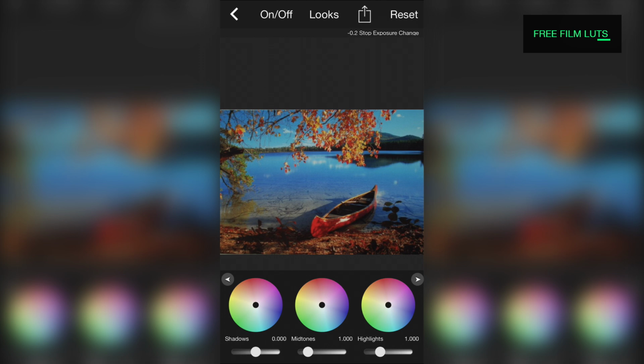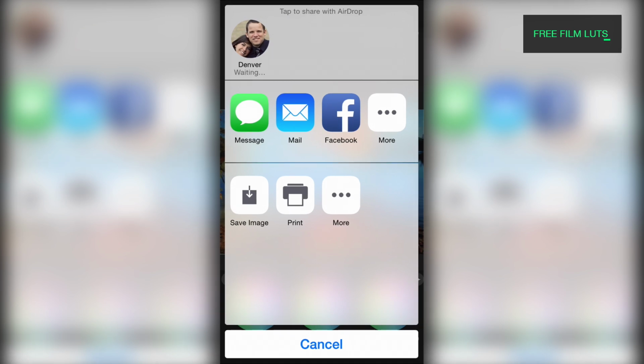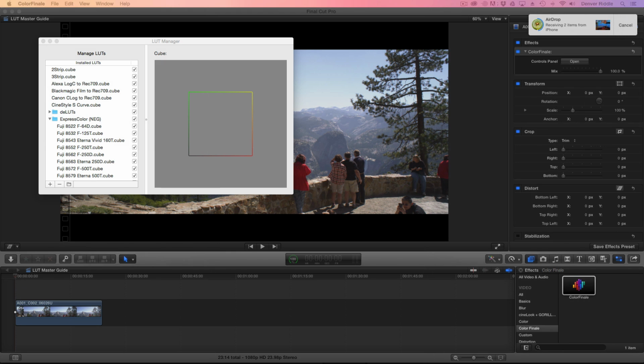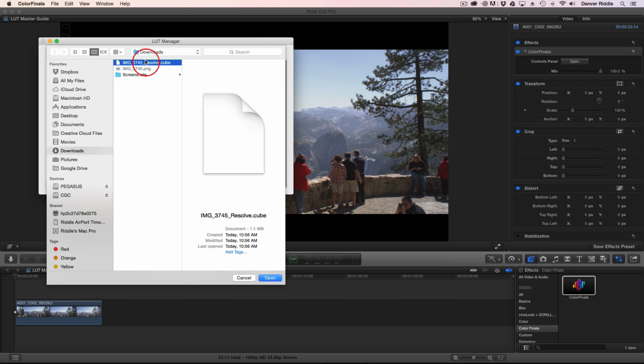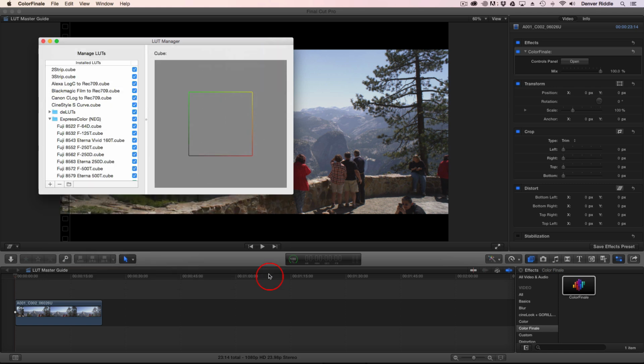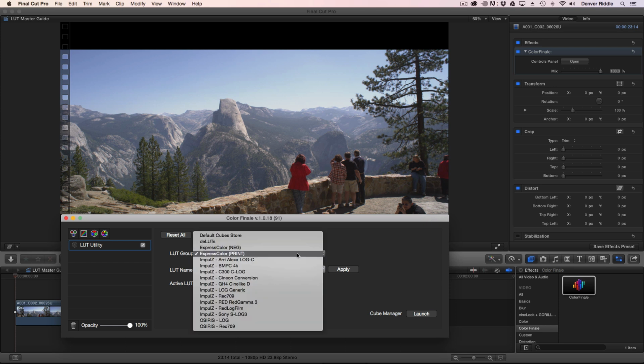When we're ready to export the look, we'll press the Export button and then choose how we want to share the look as a LUT. In my case, I'll just choose the AirDrop since I'm near my computer. Once on my computer, I can then import the LUT into my grading program. You can see I have them all imported and I've organized them into groups.